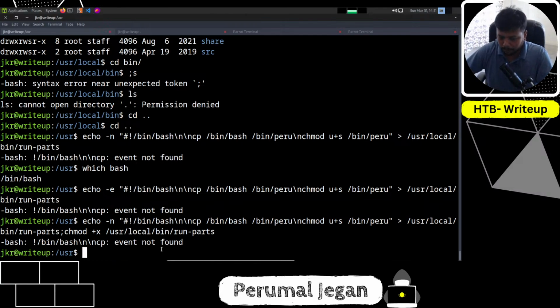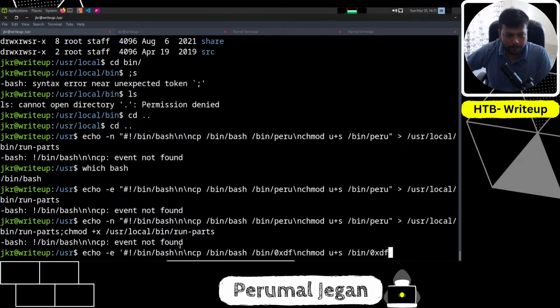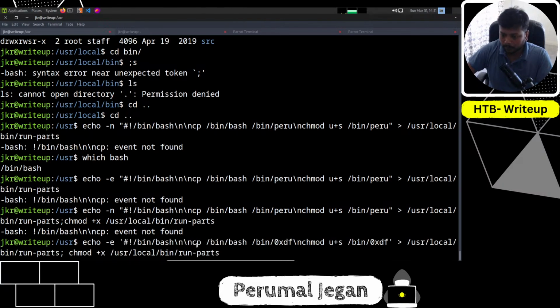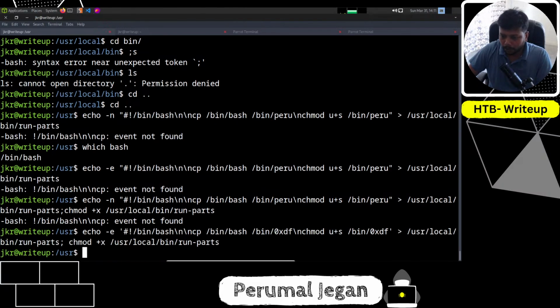It's not working for some reason. I just referred to this command from a write-up. So let me try this. It worked. What was the difference? I used the same thing, but I was using a double quote instead of a single quote.